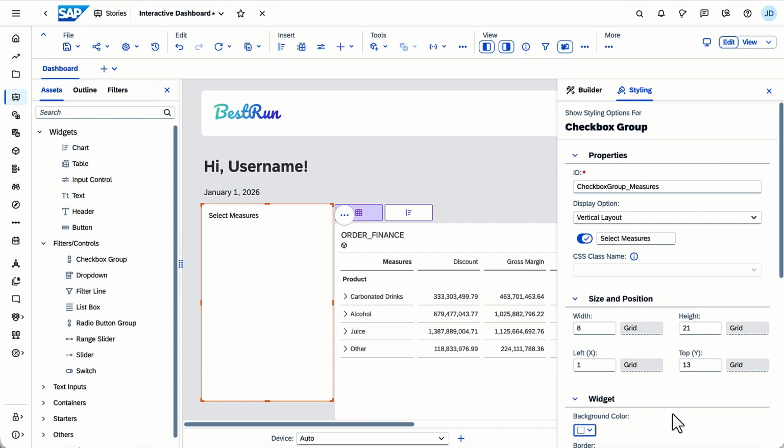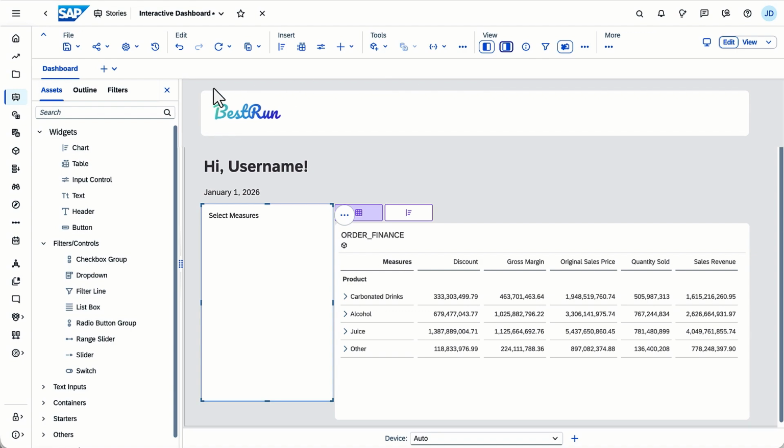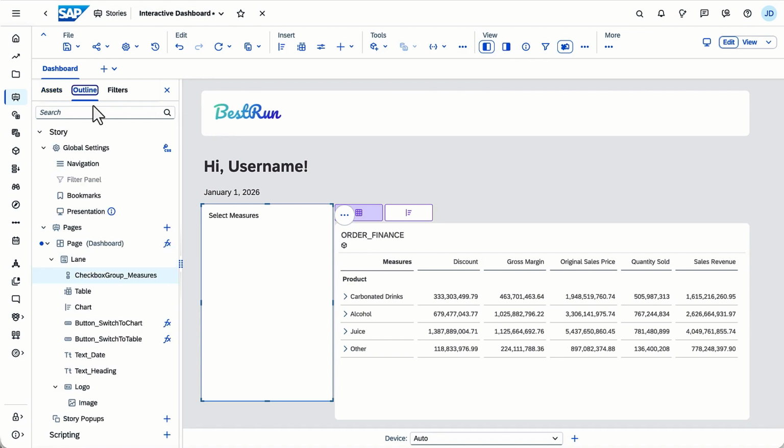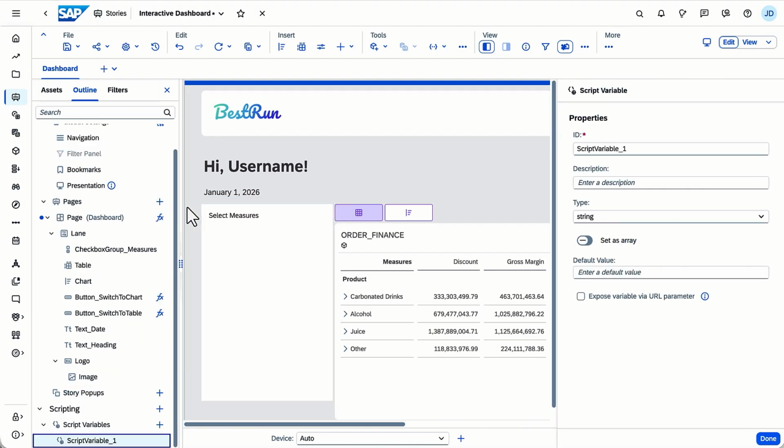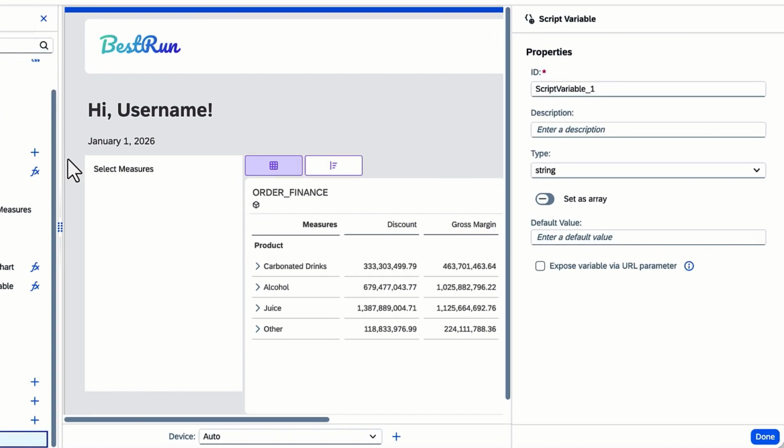Now that you've set up the checkbox group, you can add all the measures as checkbox options. First, you can create a script variable to store all the measures. Script variables are used to store values of a specific type and offer the advantage of being reusable throughout your scripts. You can configure the properties of the script variable in the right side panel.